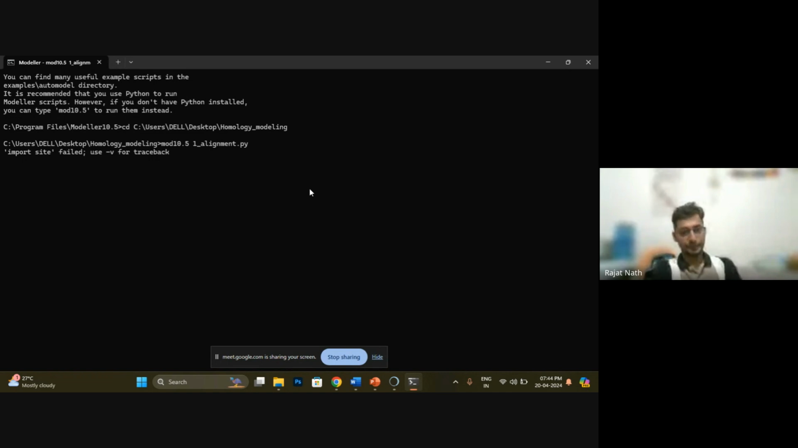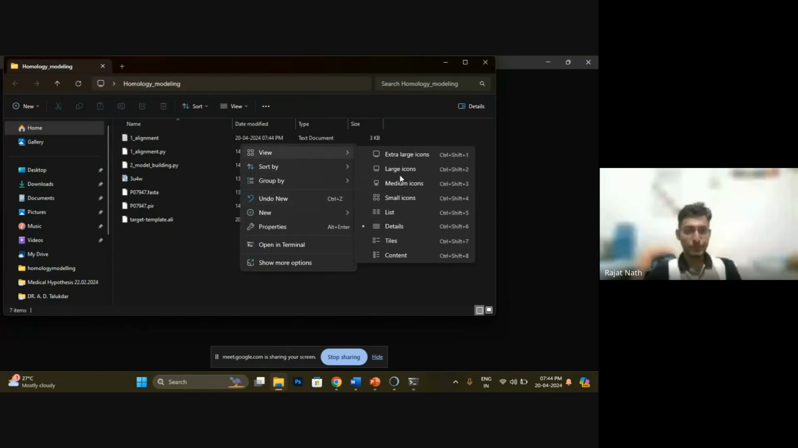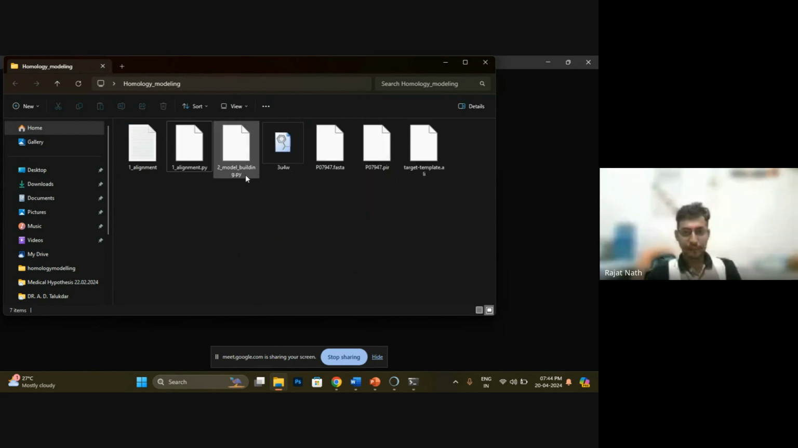It will take a few moments. After the run, you will get the first alignment result. So the run is complete. After completing the run, it will show the prompt again like that. If I go to the folder, you can see there were 5 files earlier, but now there are 7 files, and 2-3 files have been newly added.